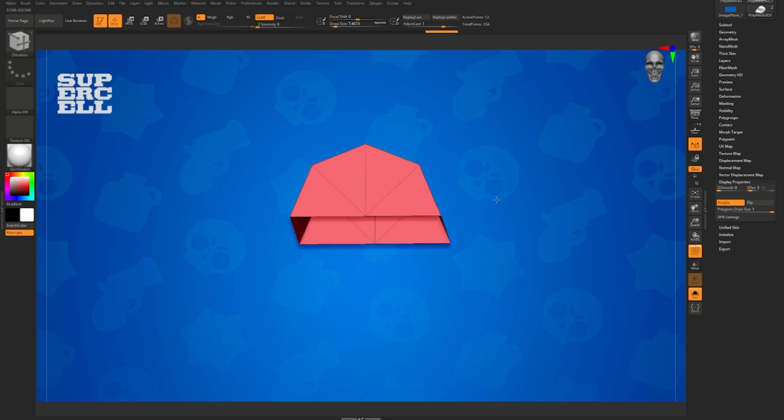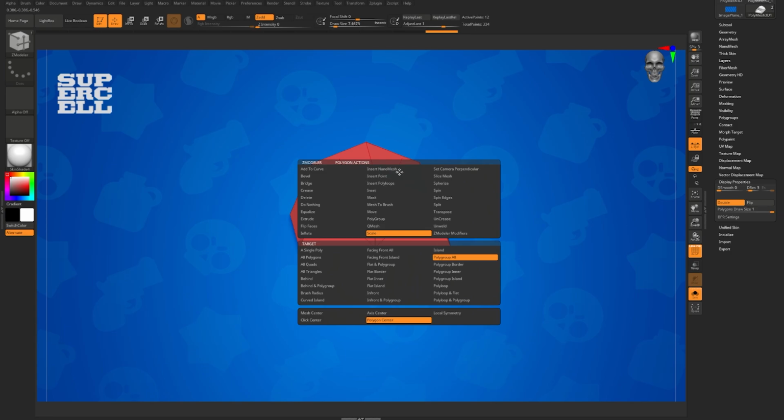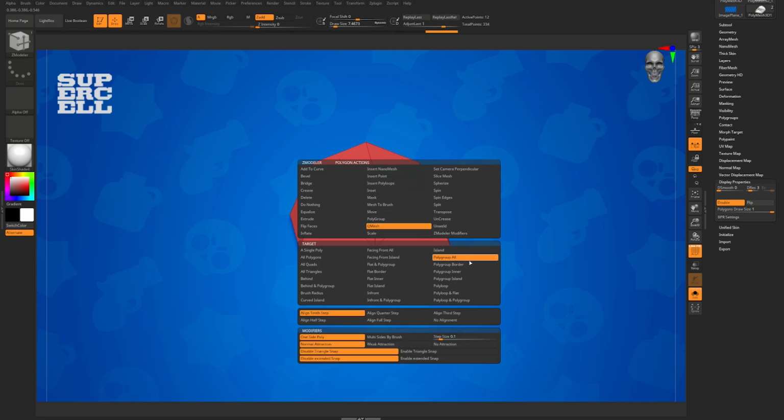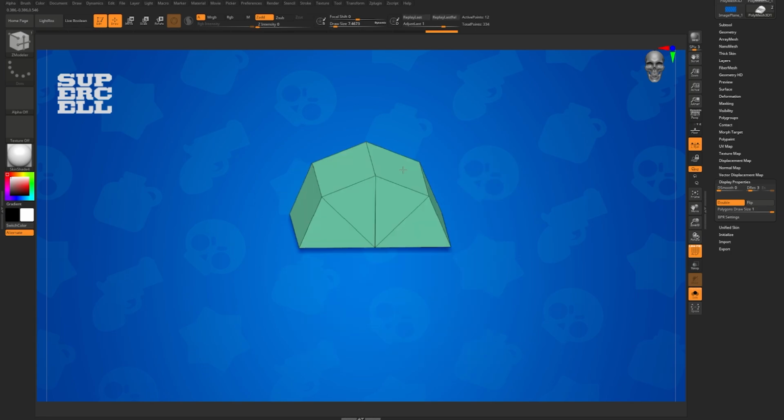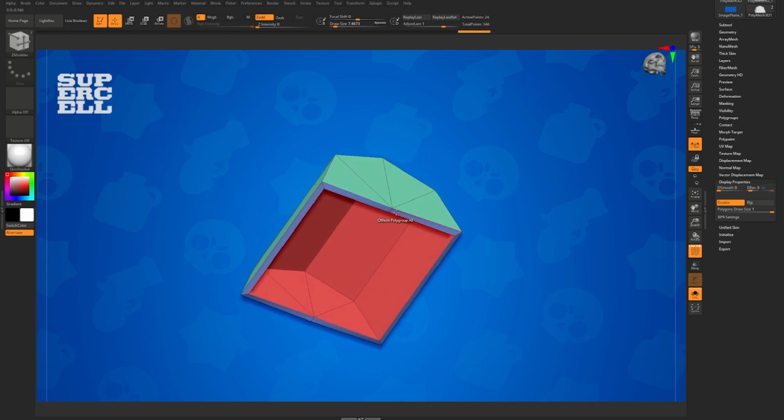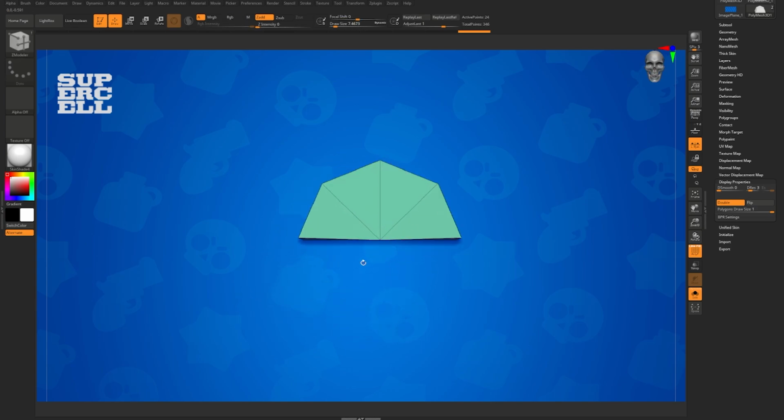Okay, nice. So what we're going to do now, we still have the ZModeler brush here. Let's hover over a face, hold space, KMesh, polygroup all, click and hold, and do a little bit like this to add some thickness, not that much, just so we can move on with our next step.